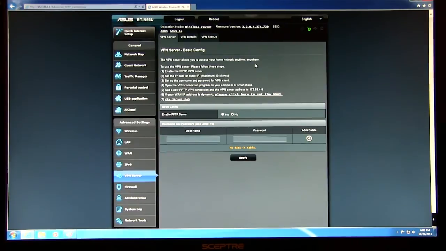You can also set up a VPN server. You can set up a VPN tunnel, create a point-to-point tunneling protocol server here so that somebody can connect into your house using the VPN. And again, they say set up dynamic DNS if you want to go ahead and use this from outside.